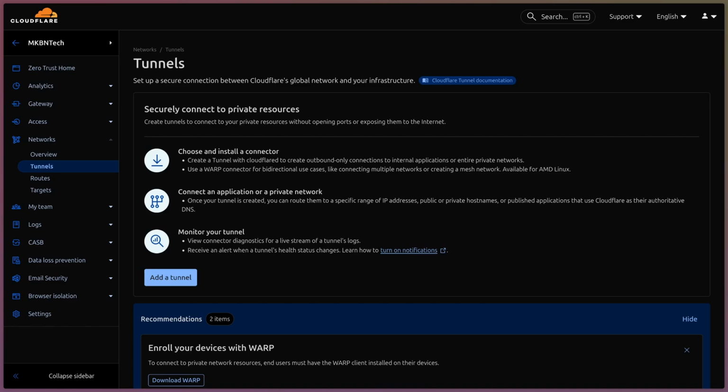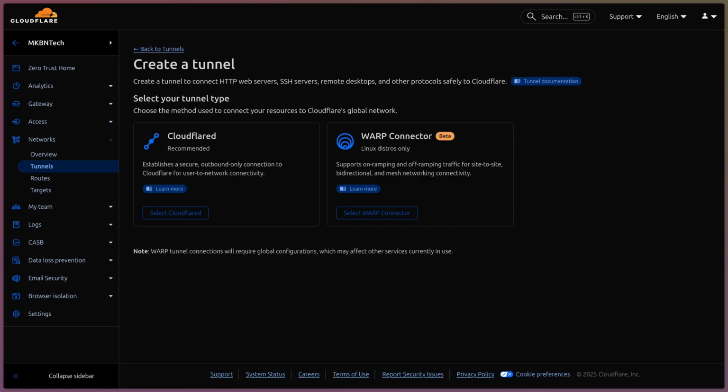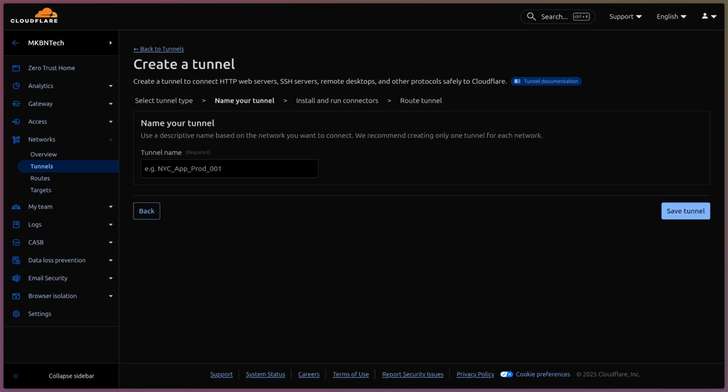Cloudflare tunnels allows you to set up a secure connection between Cloudflare's global network and your infrastructure. Let's click on Add Tunnel and choose the recommended option. Give it a name so that you can identify. I'm going to call this GitLab instance and click on Save Tunnel.